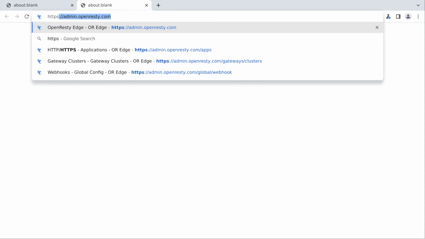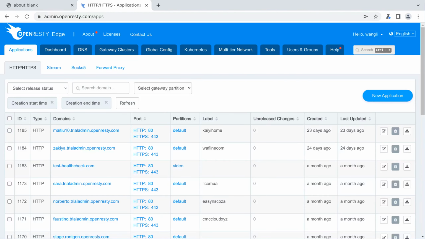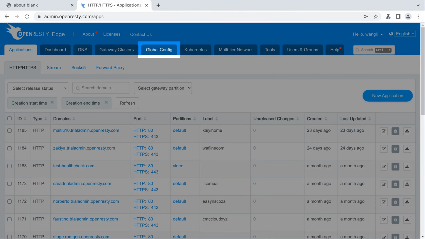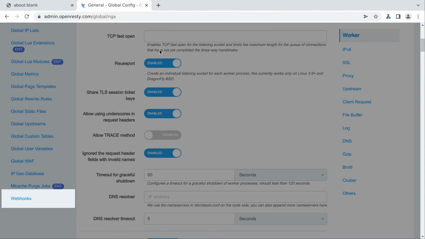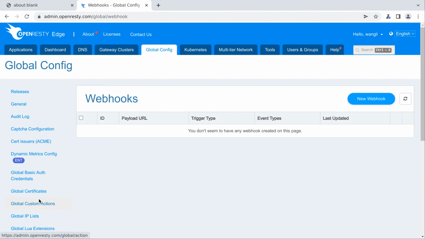Let's go to the web console of OpenResty Edge. This is our sample deployment of the console. Every user would have their own deployment. First, we need to create a webhook. Enter the global config page. Select webhooks. Create a webhook.